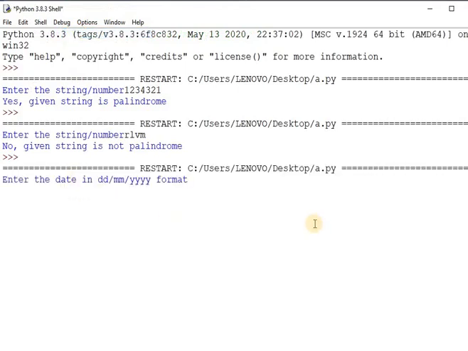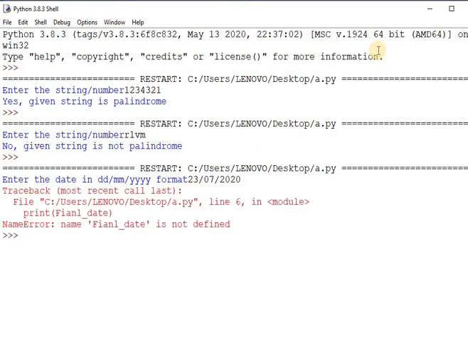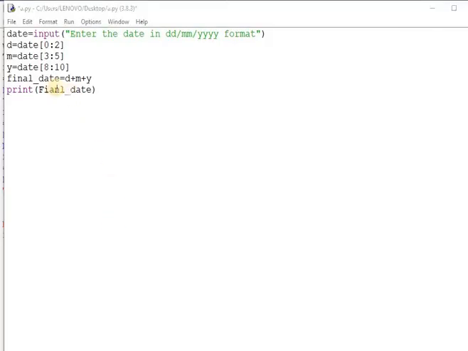Now enter the date. For example, 23rd 07 2020. Okay, what is final date? Should not defined. Okay, here the spelling of final is incorrect, and I have used the final in small letters. That's why it is the problem. Final.